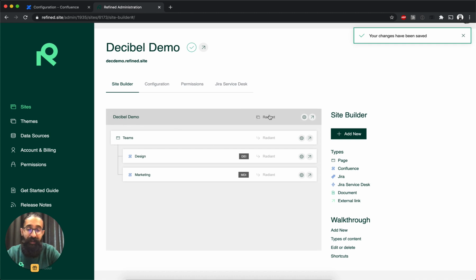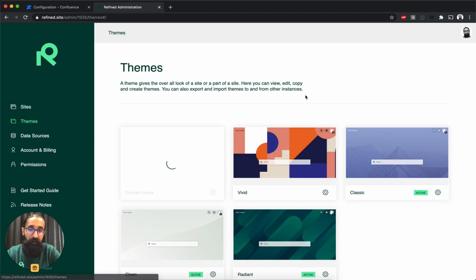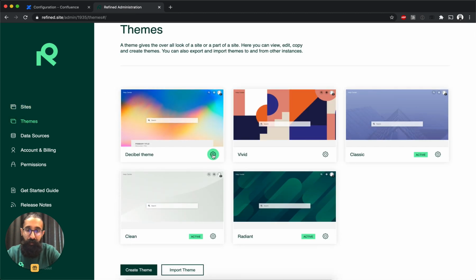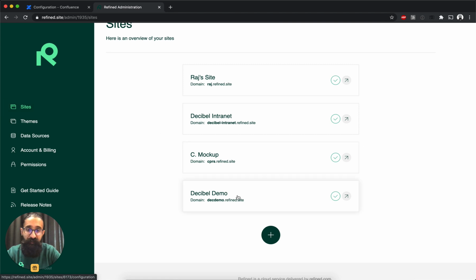And if you want to create or edit an existing theme, then it's as simple as going to the theme section. And then you can either edit an existing theme to change that up and add your colors and branding, for example, or you can create a new theme from scratch, which is also pretty easy to do, and it's quite quick. So I go back to the sites.